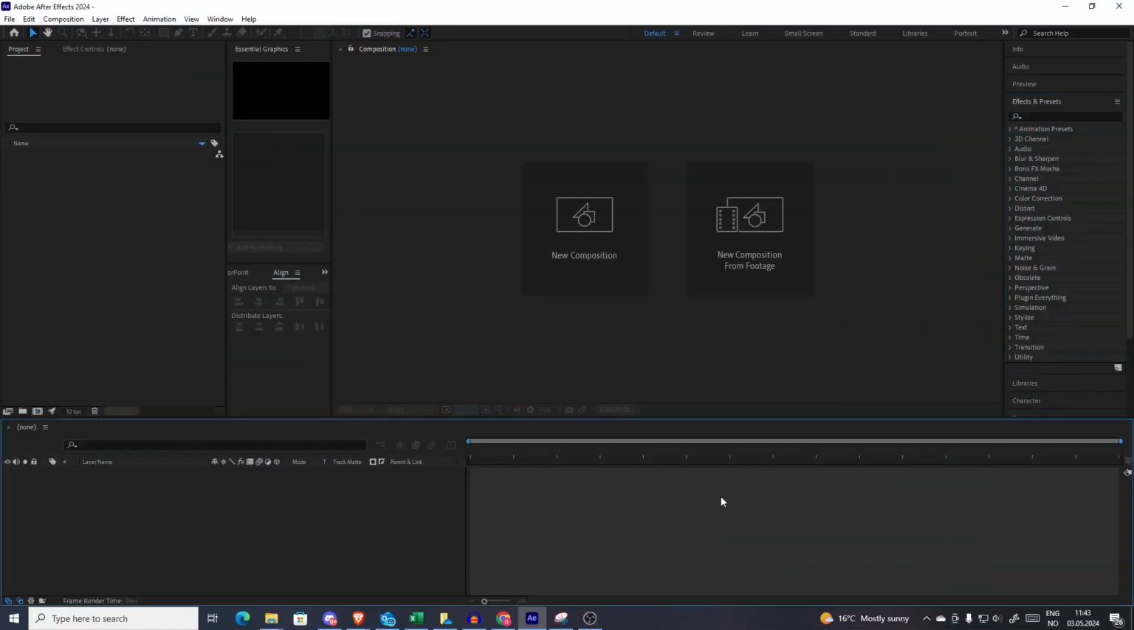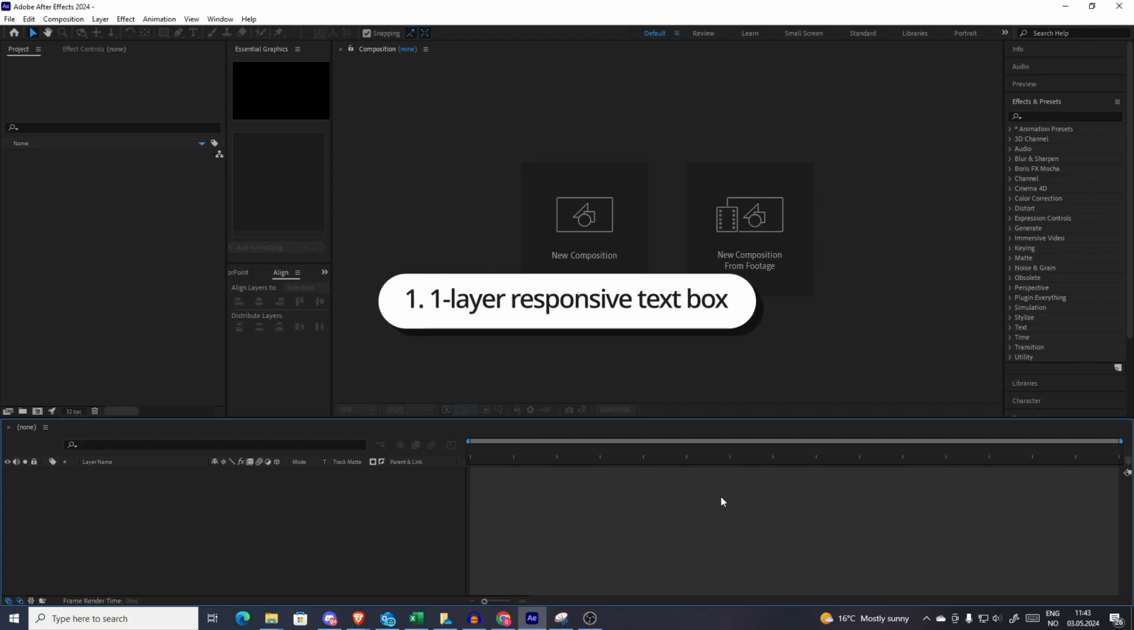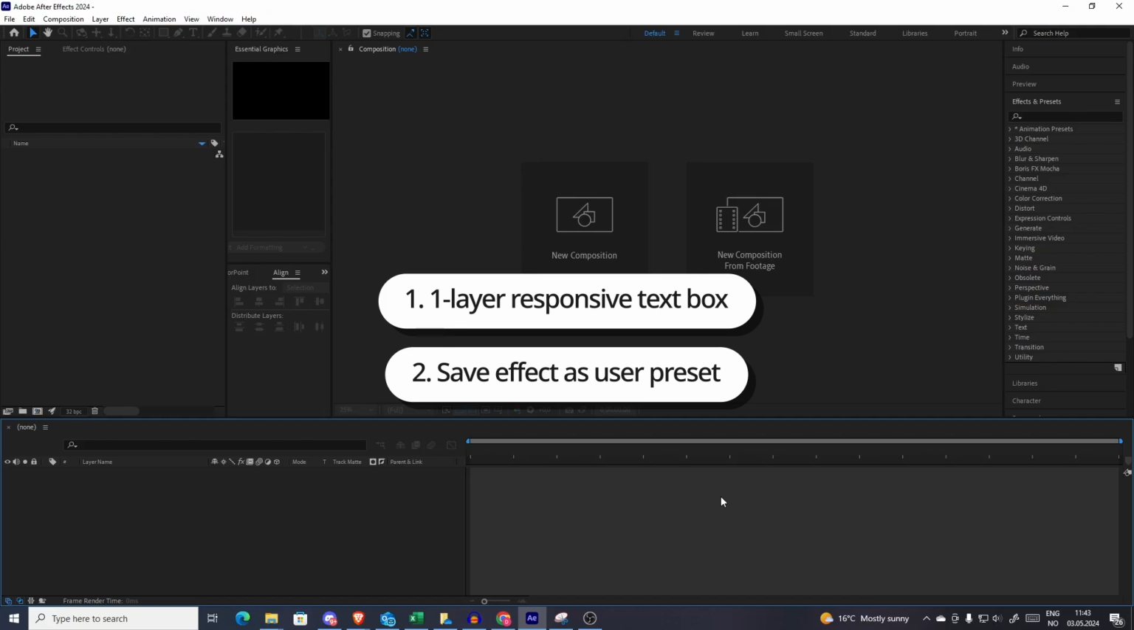Hi there. So in this video I'm going to show you two handy tricks inside After Effects. The first thing is how you can create a responsive text box on one layer, and that's one layer only. And then secondly, I'm going to show you how you can save whatever effects you apply, for example like this text box, as a user preset inside of After Effects.